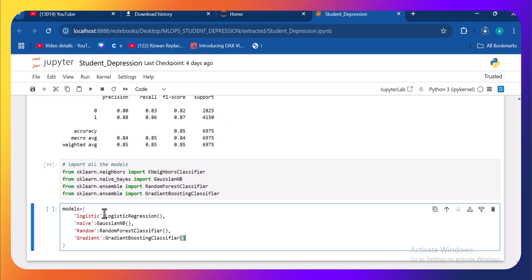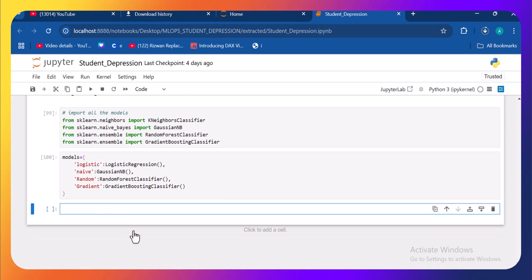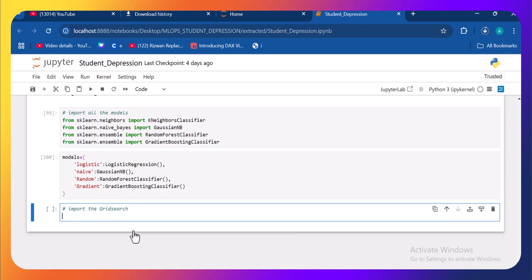Okay, since we have imported all these models, now let's also import GridSearchCV. It will check all the possible combinations of different parameters and give me the best parameters for my model. It's called hyperparameter tuning. From sklearn.model_selection, import GridSearchCV.